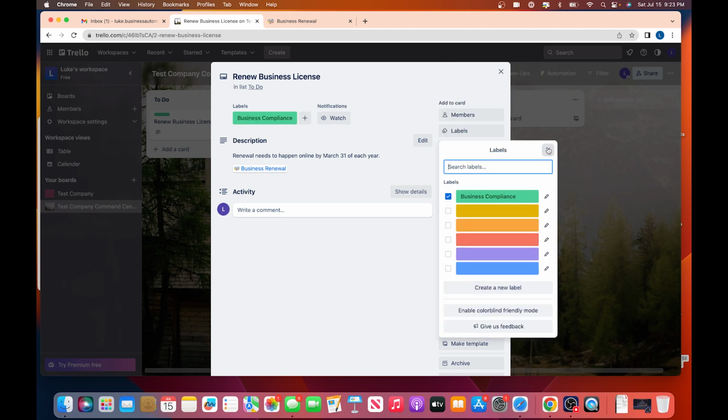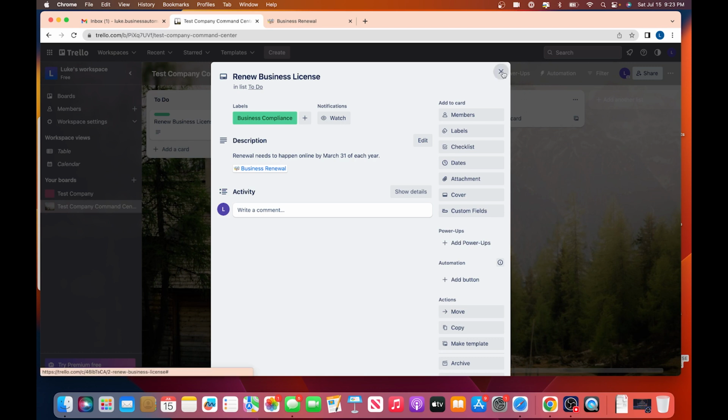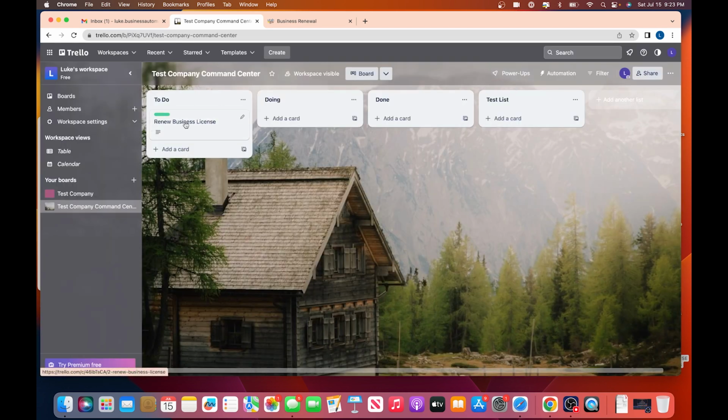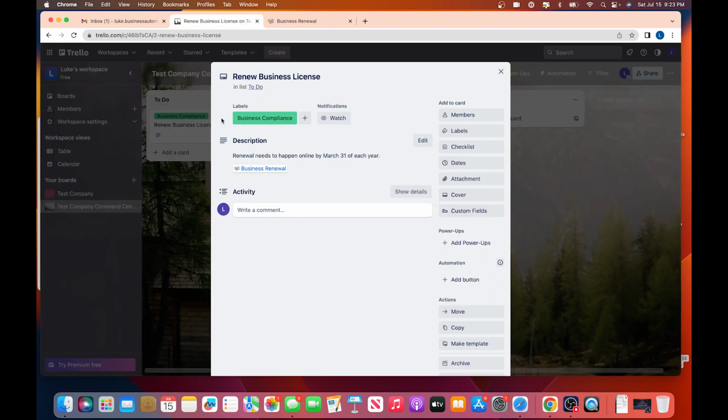So now any card that I would like to be part of the business compliance, this could be renewing your business license or getting special permits or anything like that, it's going to be marked green. From the board, you can either hover over and see what the green means, or you can just click on it and see the title of the label. So I'm going to go back into the card, and I'm going to show you just a couple other things.